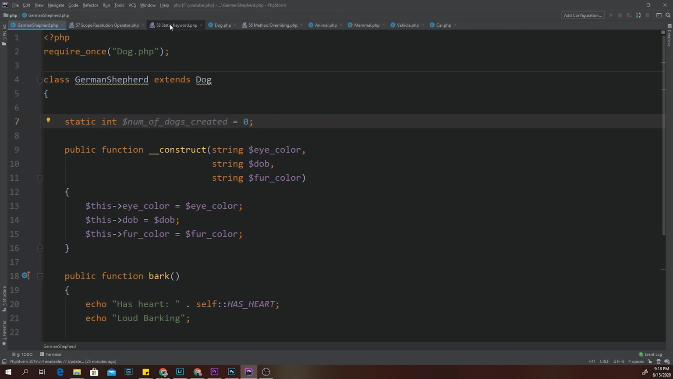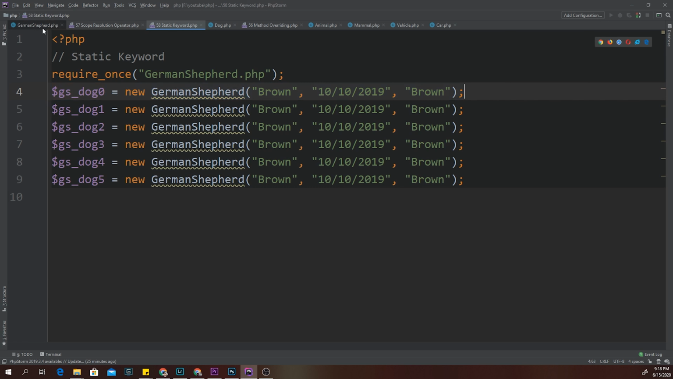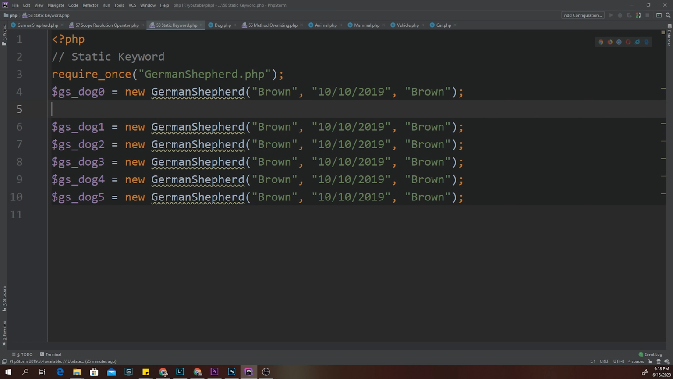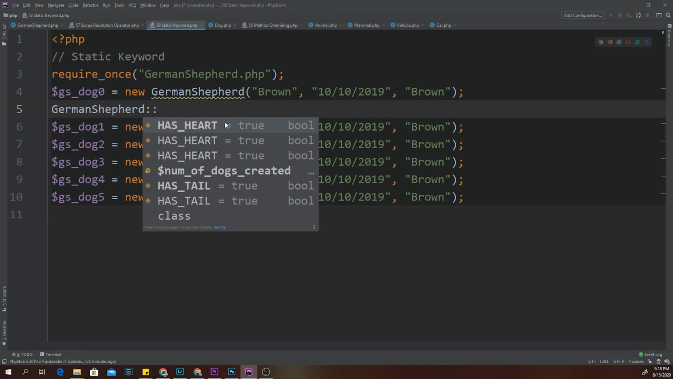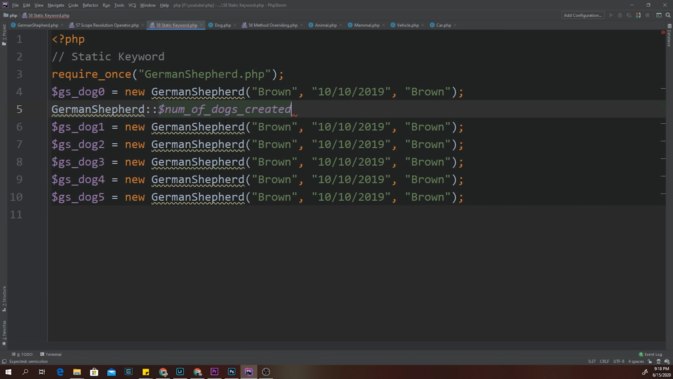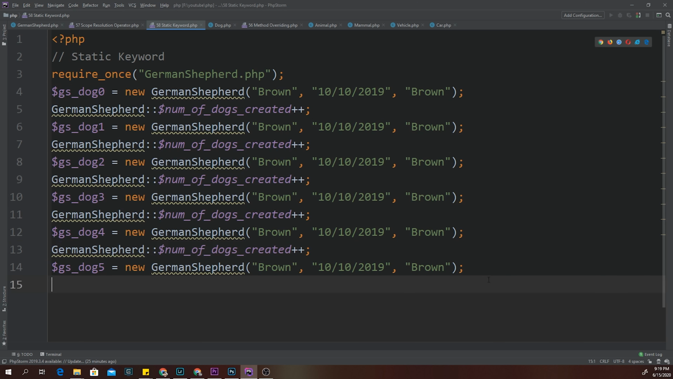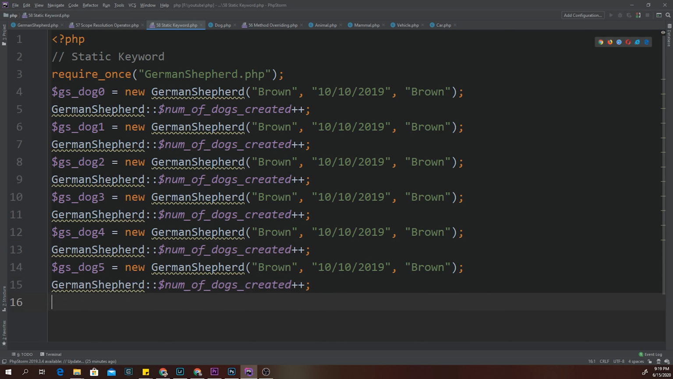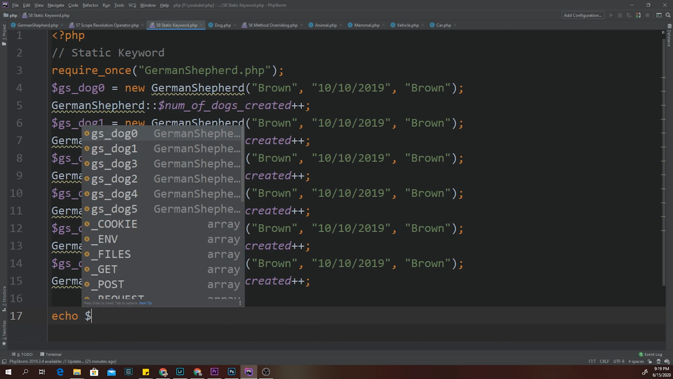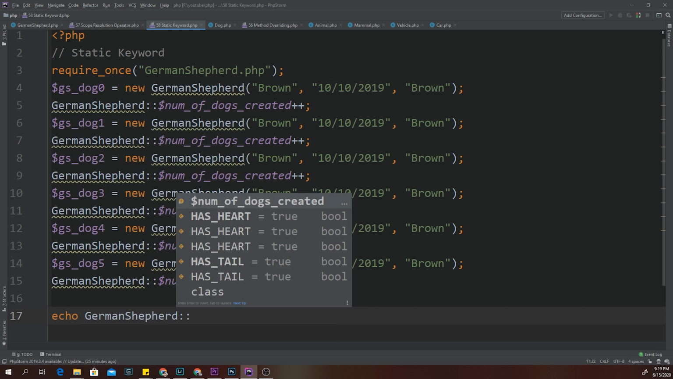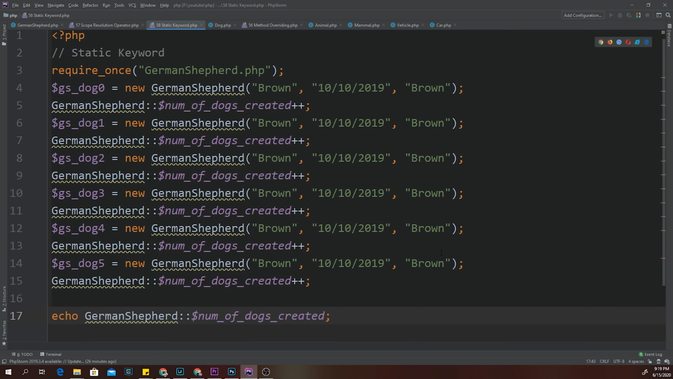So now what can we do? Well, we could update it every single time we come here. We could say German Shepherd double colon number of dogs created plus plus after every single time, and this will update our number of dogs created static property. And then what we can do is say echo German Shepherd number of dogs created to see how many instances were created.